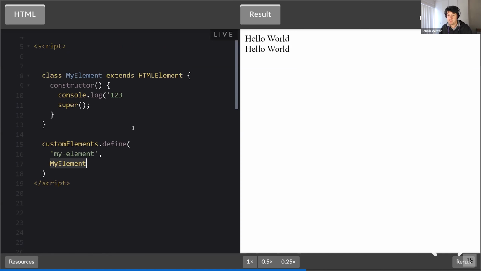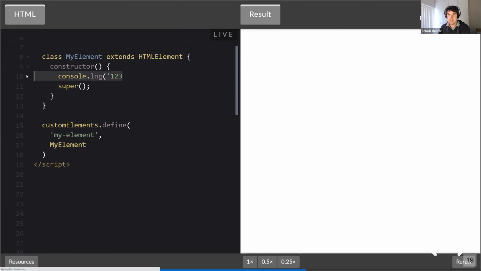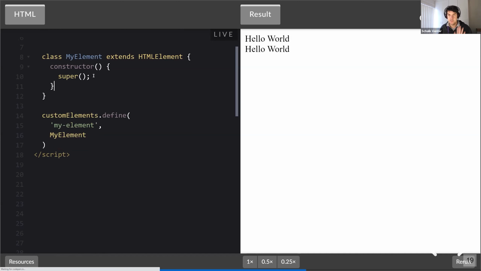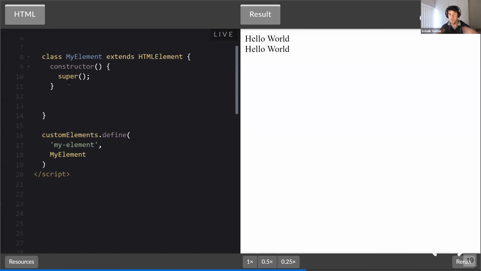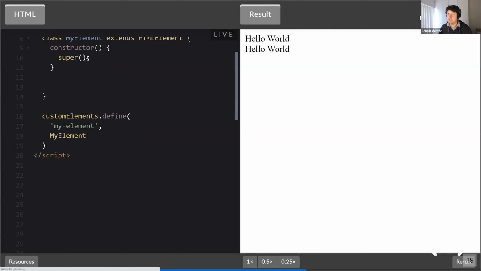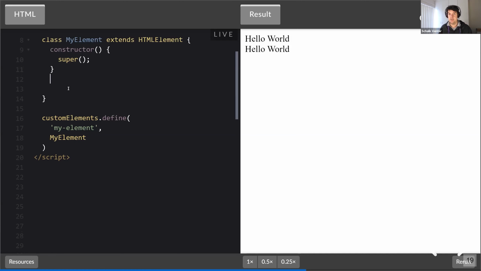If you still don't understand what this exactly does, don't worry. Just remember you should always run super. That's all. If that's all you take away from this, that is 100% fine. You don't need to understand what it does. You just need to understand you need to do it.